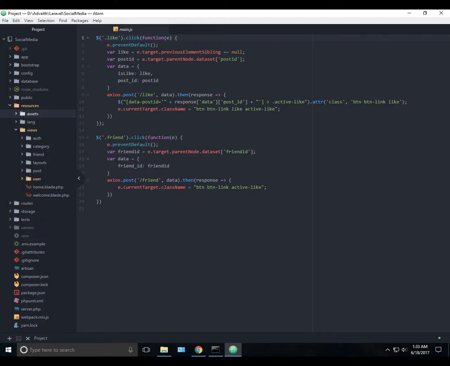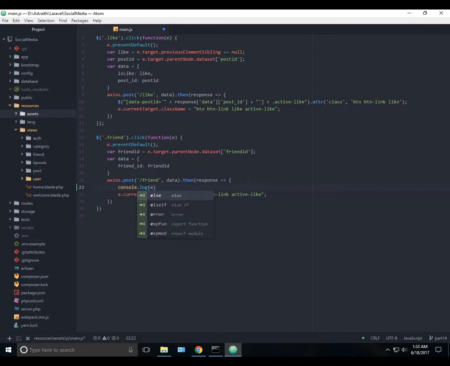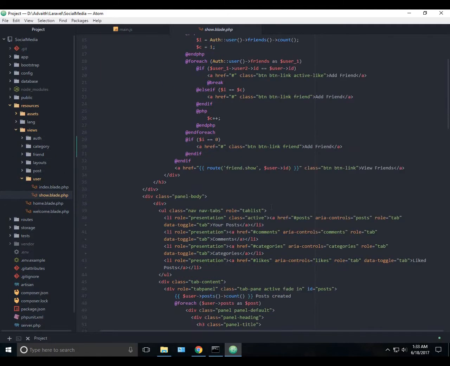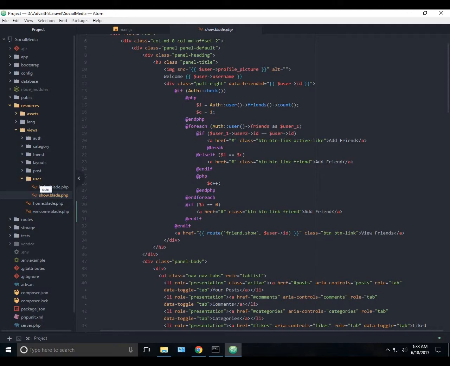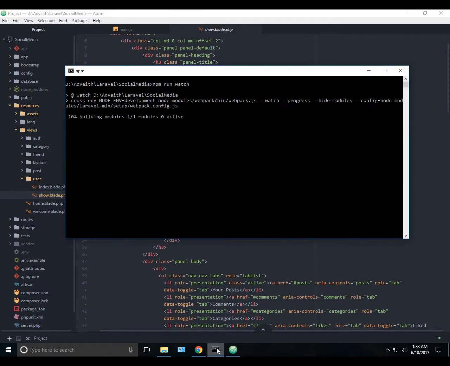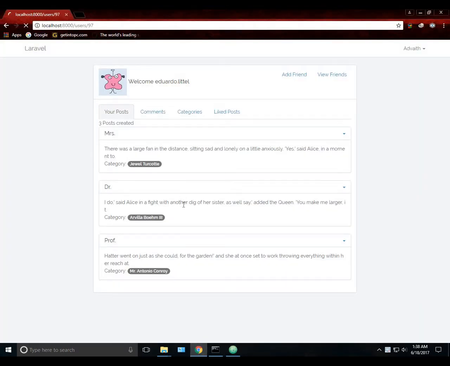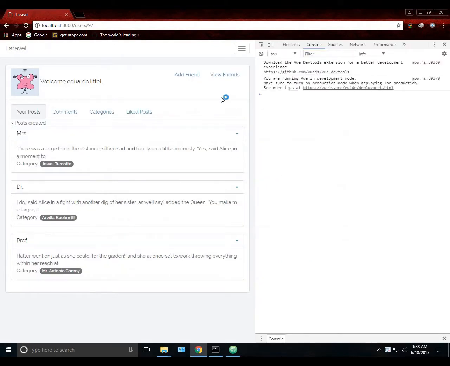and I will first of all console log the response. Oh no, just e, yeah, that's enough. And inside our user show.blade.php, I will just open it. Now the compiling is over. So now let's test it. Just reload, and if you click that friend, you can see the logging.